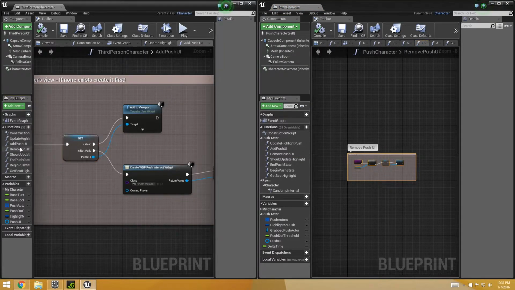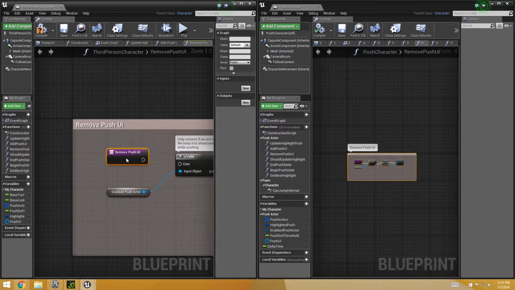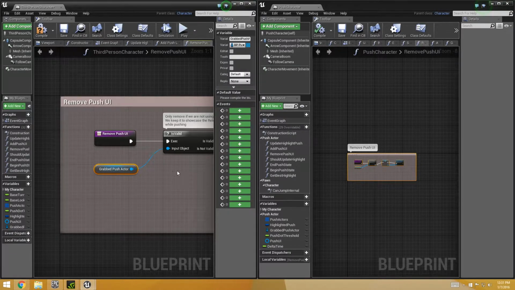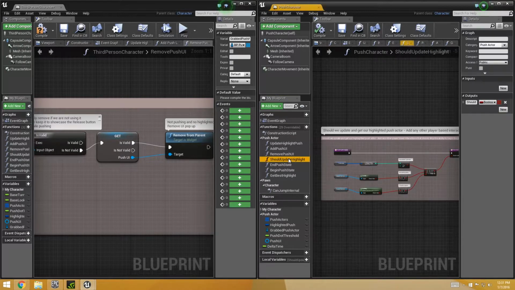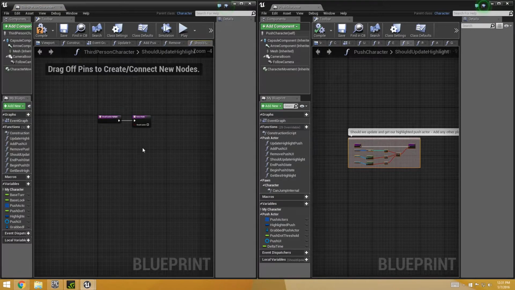Now we're going to go to remove. And the nice thing is as we go forward and continue to add these variables in, the less we're going to have to do for each one. Now we do have this grab push actor. Let's create a variable for that. This one's already created for us from the add. If we go to the should update, we copy that and paste it in.